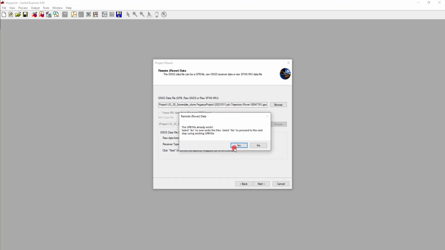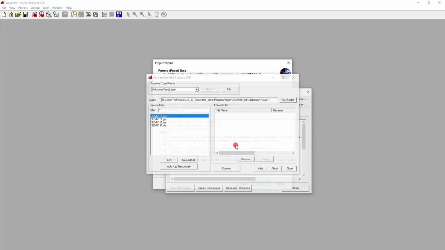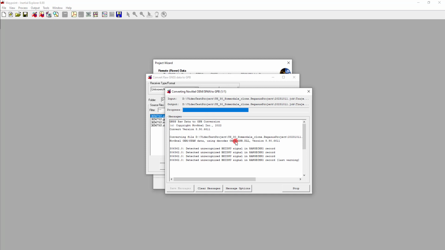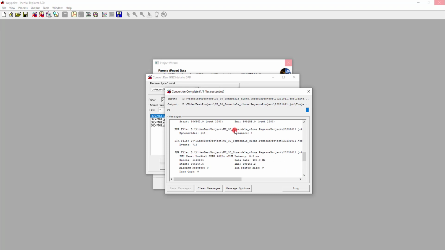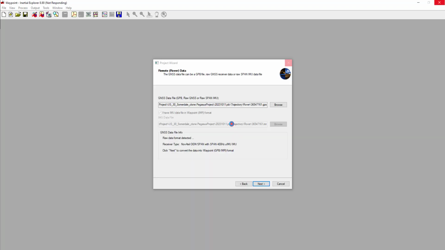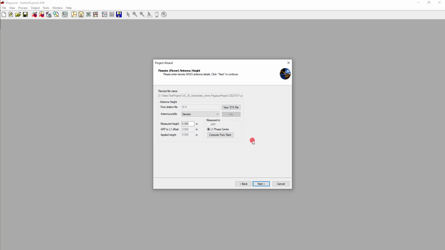It's telling me it already exists. I'm going to overwrite in this case. You'll see the conversion here is done. This is converting my .gps to GPB. Next, it's asking for the antenna height. Here I'm not going to add any sort of offsets because it's set from the system.